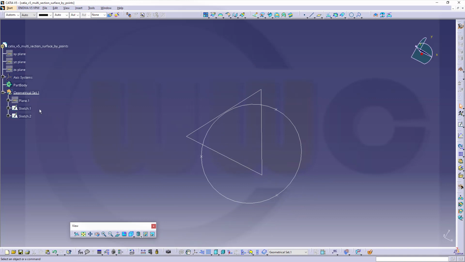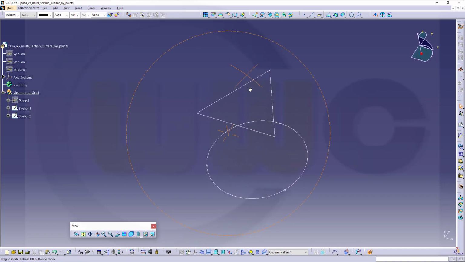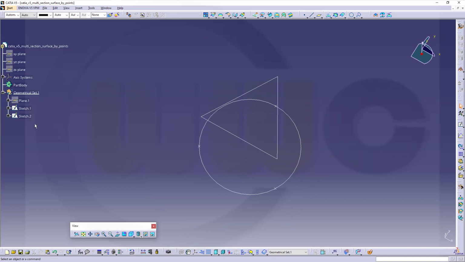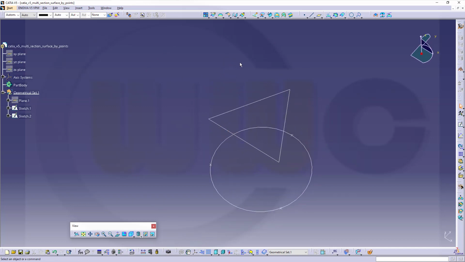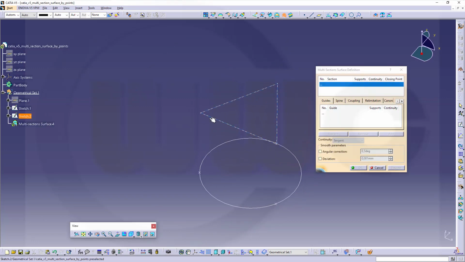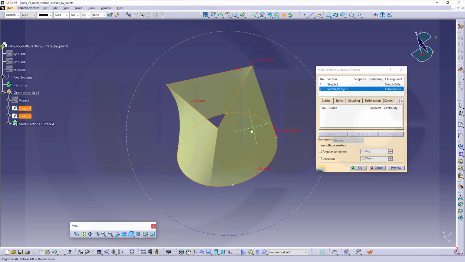Okay, so let's start with two sketches. One is the triangle, a triangle with sides of equal length, and a circle. I've already put 3 points onto that circle in the sketch. Now let's check the multi-section surface with just the triangle and the circle, which will result, yeah, in the closing points being very near to one another. Let's go for preview. It looks like this.